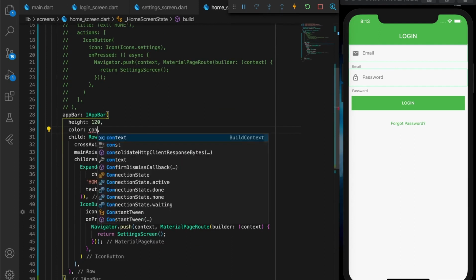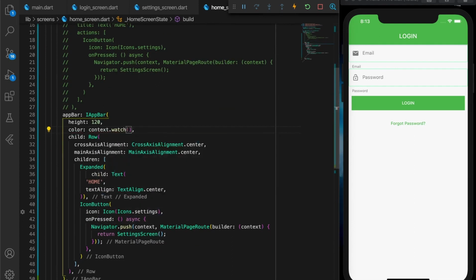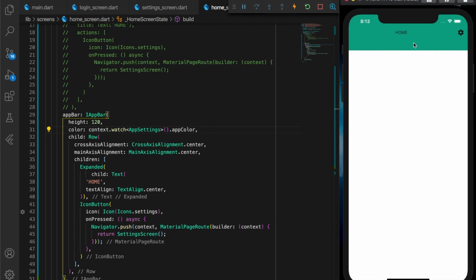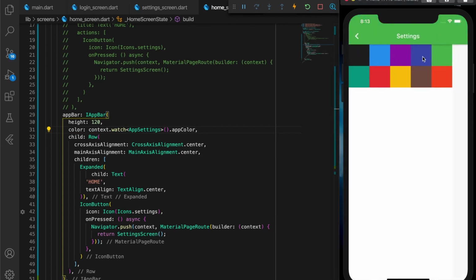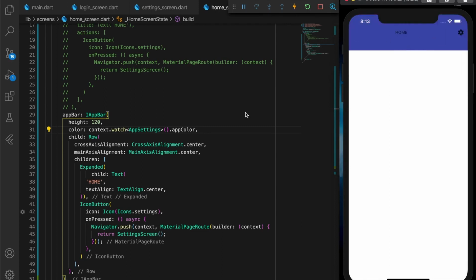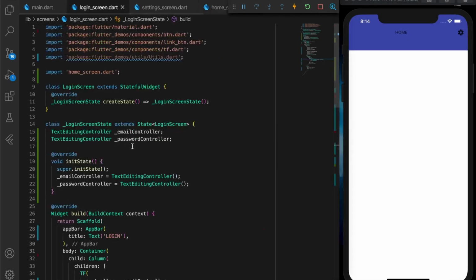So that will be context.watch and pass in the app settings.appColor. Okay, let's see if that's working. I'm going to restart the app, click on login, so you can see that it's a teal color, that's a default color, and when you click on a particular color, the app bar color is changed because we are reading it here, right?